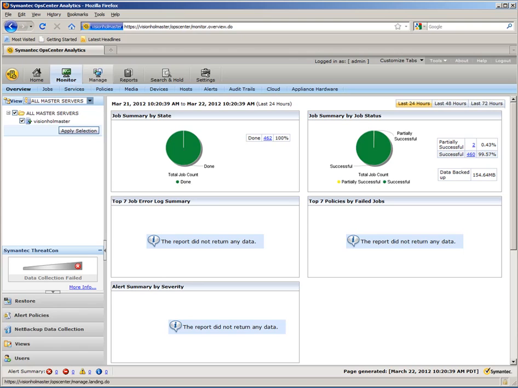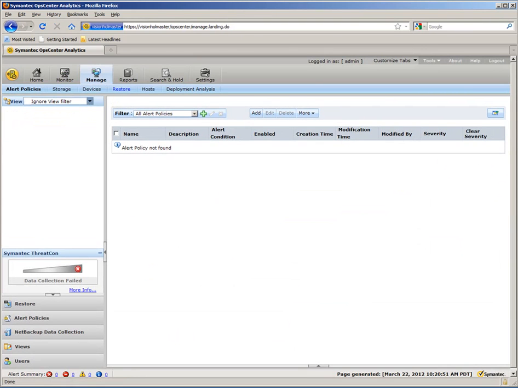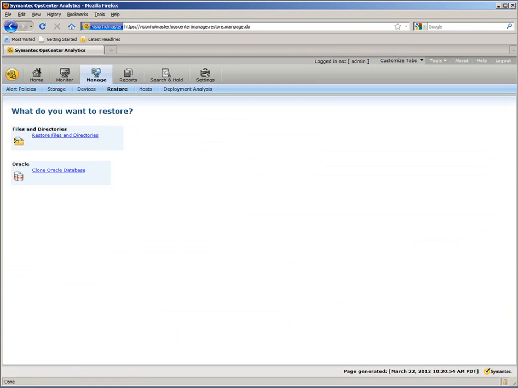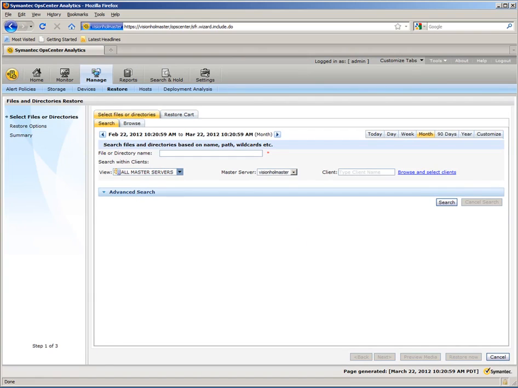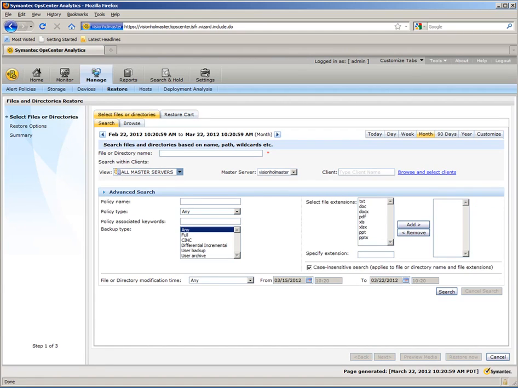Two different ways to get to it. You can either come to Manage Restore, or you can click down here on the Restore button on the bottom left. If we didn't have an analytics key, this Clone Oracle Database would be grayed out, but we want to come here to Restore Files and Directory. And the first thing that you're going to notice is that we have some options available under Advanced should we choose to use them. In this case, I'm going to do a search for star.pdf.